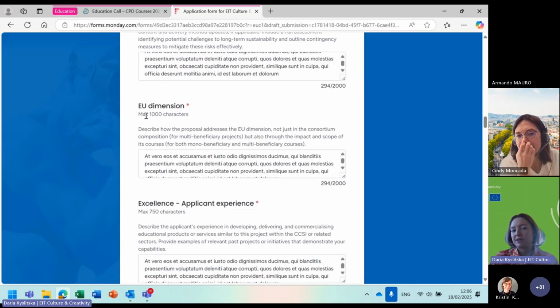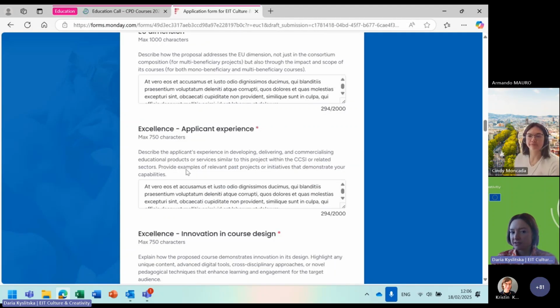Here is the part about the EU dimension, which Mark already explained in the first webinar. Your proposal should address the EU dimension, not just by the consortium composition. It doesn't mean only that you need to come from 2 different countries, but it should also bring the impact and the scope of your courses to different European regions. Then there is the excellence part.